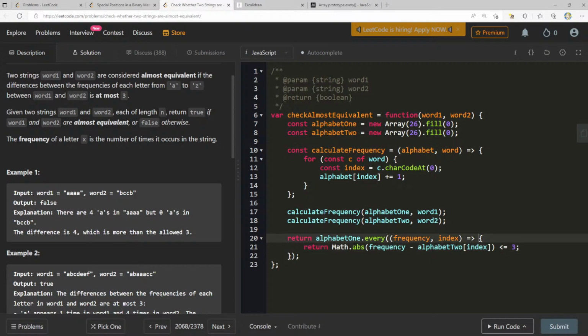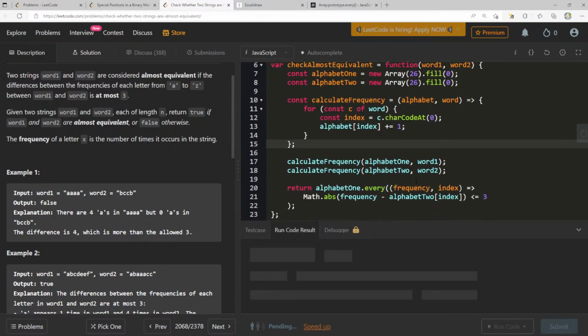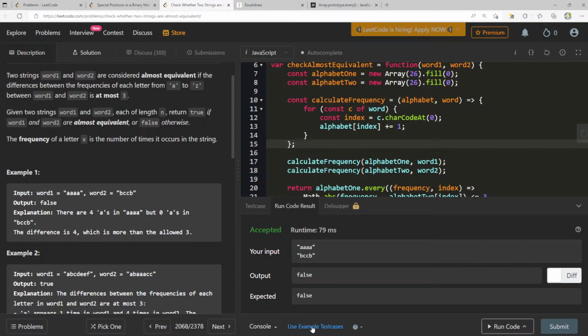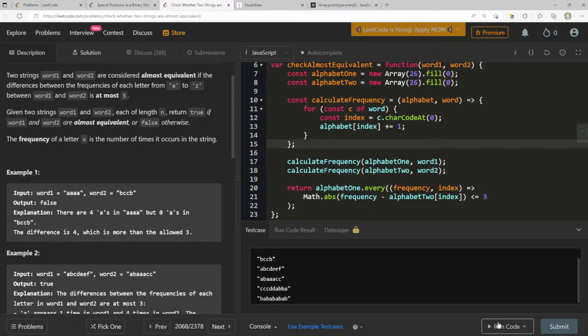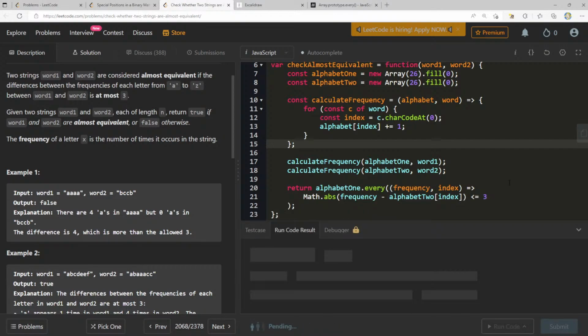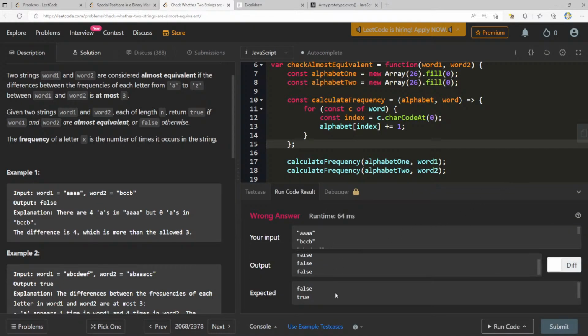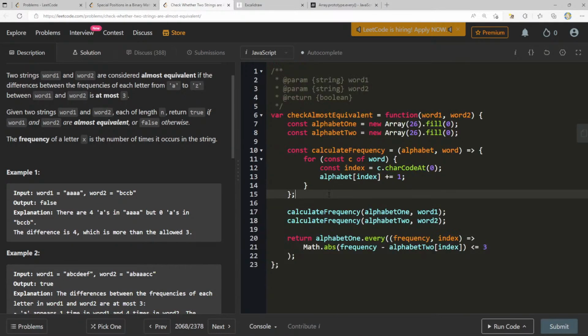Return Math.abs, and I guess we can make this a little bit cleaner here. We'll remove this, and we can also remove this. Less than or equal to 3. This one corresponds to that one. So I feel good about this. Let's see. False and false. Let's come to the next one. False, false, false. Okay, definitely something going wrong here.